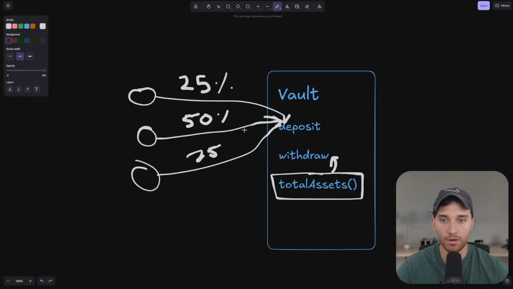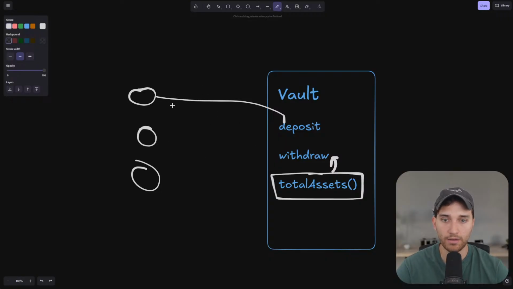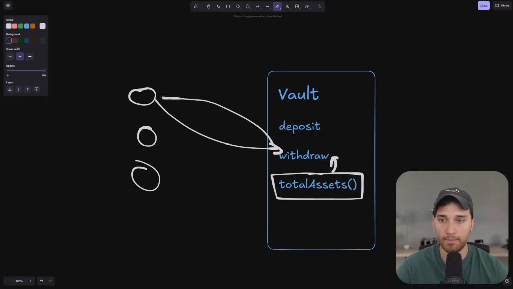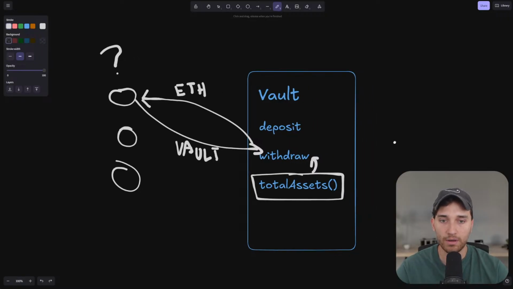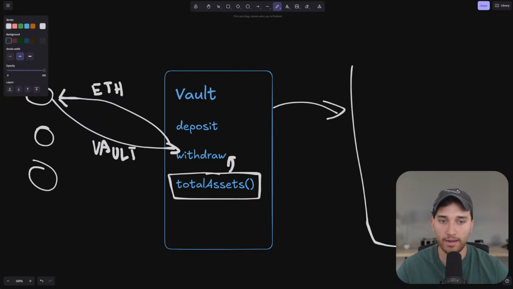And then to withdraw, you give your vault tokens back to the withdraw function. So you burn your vault tokens to get back ETH. It's kind of like an exchange of vault tokens to wrapped ETH. So the problem here is, how do you calculate how much you should get back based on how much ETH is inside the vault, especially when it's being deposited into Aborean.